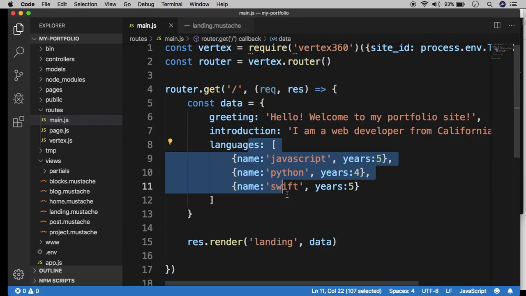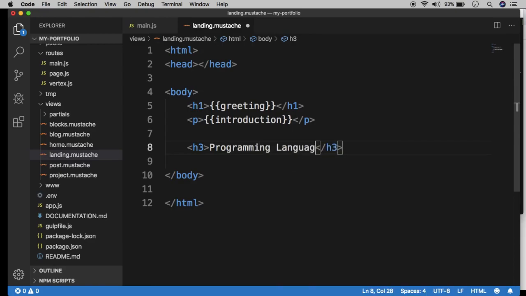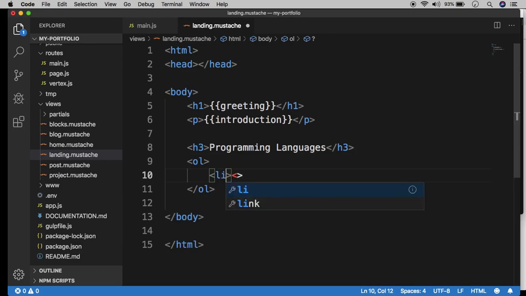Now in order to render that in the template, we head back over here, and let's create a heading here, H3, programming languages. Let's create an ordered list. And inside of an ordered list, we want to render a list item tag for each programming language, right? And this is basically what's going to be rendered in the loop.